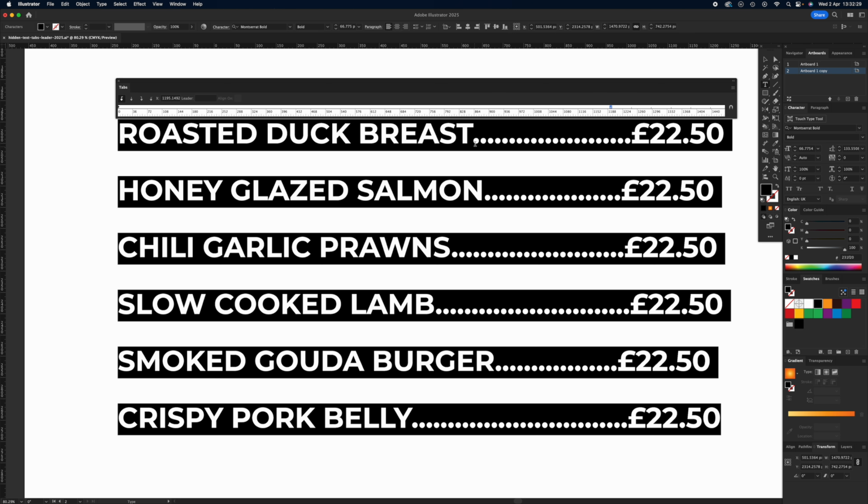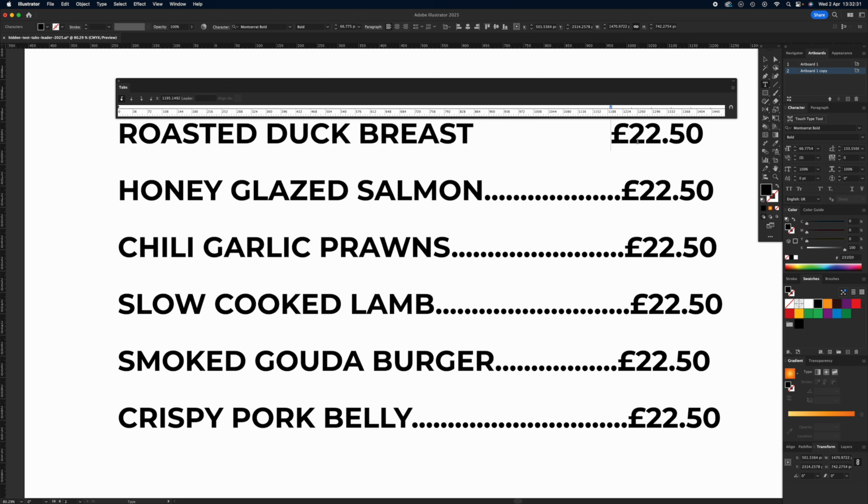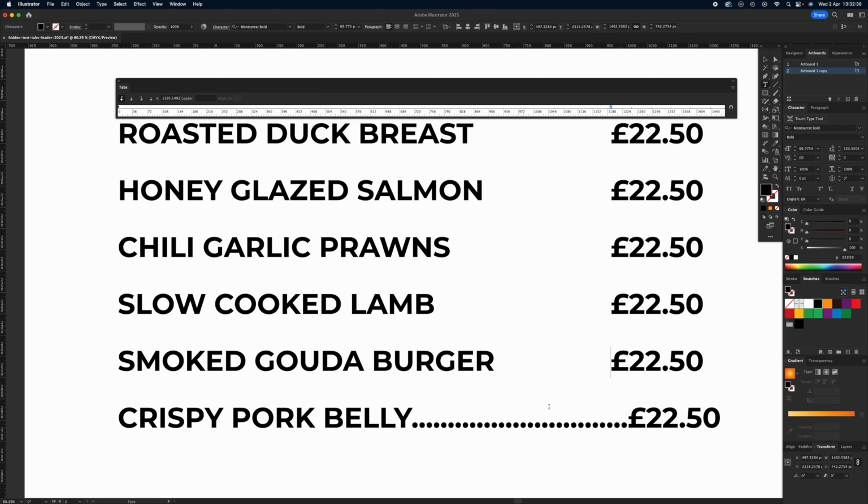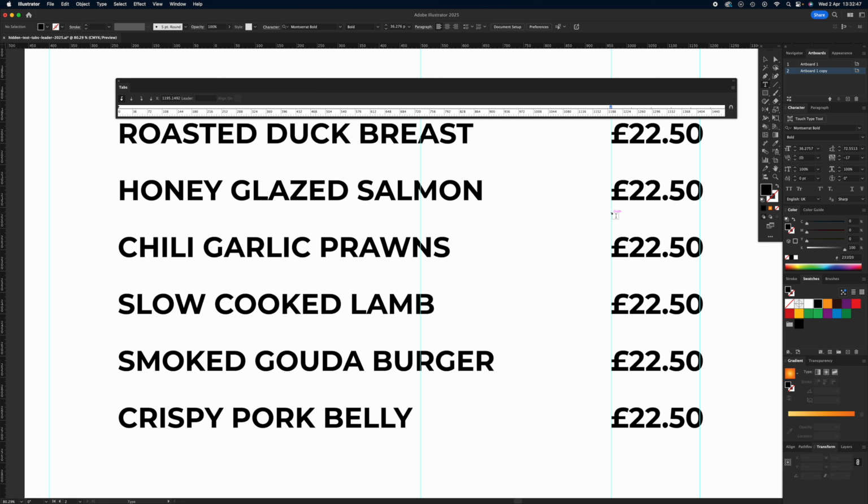And then we're going to get rid of the full stops. So select all those and hit tab and go all the way down. So what we've got now is all the prices are perfectly aligned after the menu items. I'll just drag a ruler in so I can show you. I'll show the ruler here, and you can see it's all perfectly aligned.